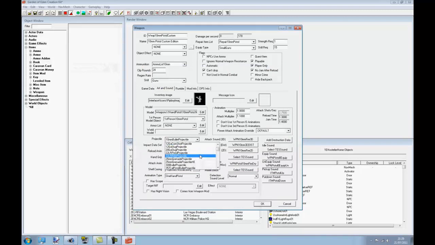Projectile. You can change the projectiles to whatever you want. I'm going to have a 127mm bullet projectile because I want to. You can change the impact data, so when it hits them, what it actually does to them. I'm going to keep it as ballistic, so it takes their body part off.